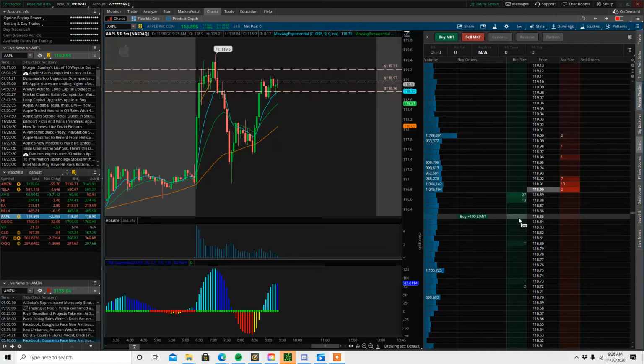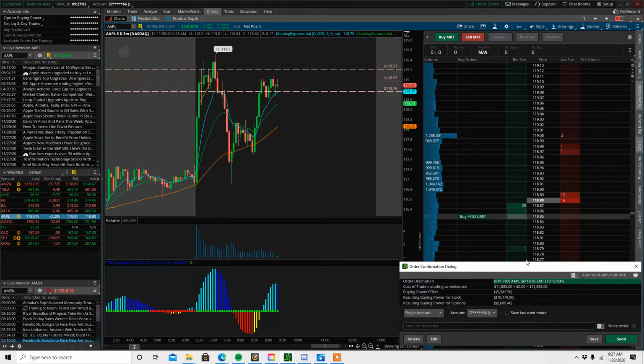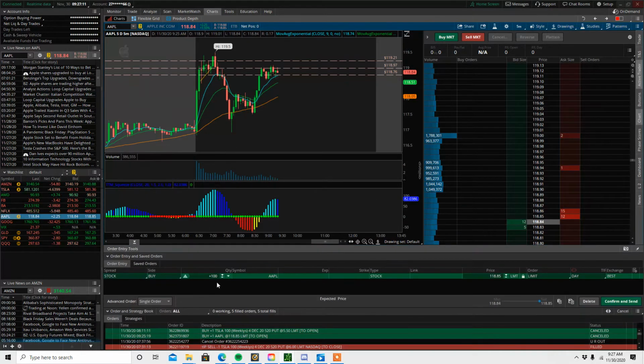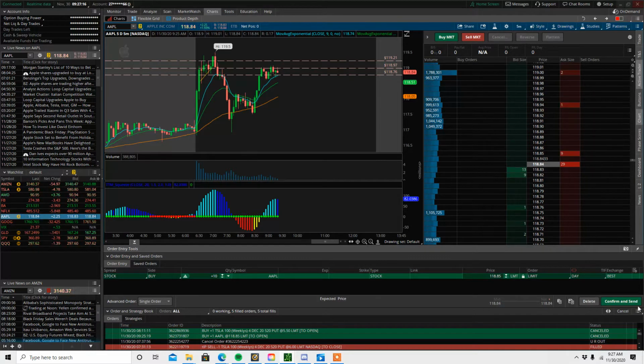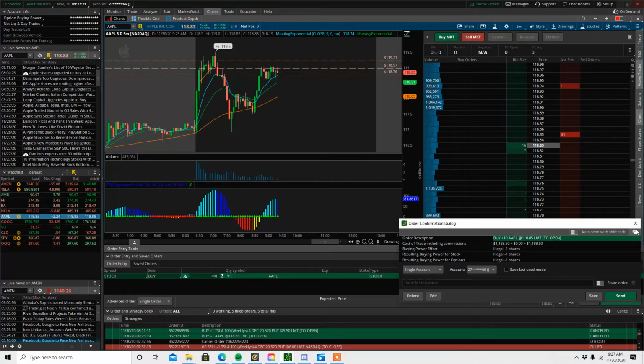Now, what you do is basically click on the price you want to be executed at. So let's say I wanted to buy Apple at 118.85. I would just click on this green shaded rectangle that's right next to the price of 118.85. And then this confirmation dialog pops up and it allows you to edit how many shares you actually do want to purchase, because it always sets it at an automatic 100. So you can click edit and then over here change it to, let's say, 10. Click enter and then you confirm and send, and then your limit order will send out.